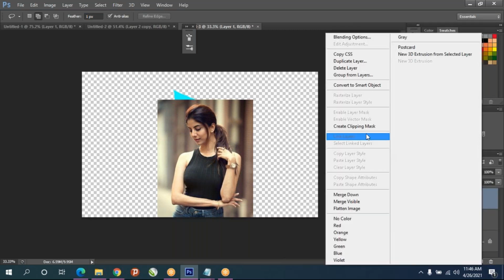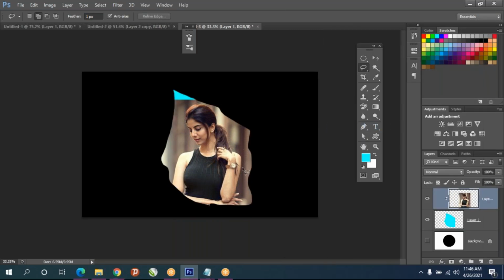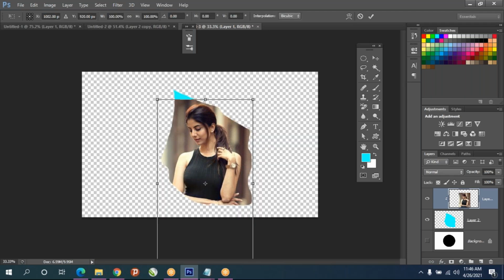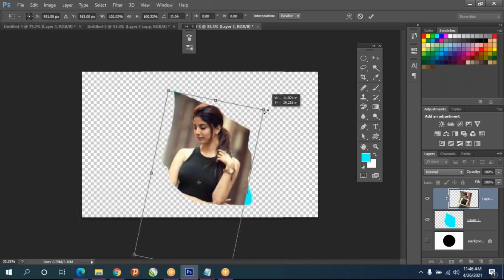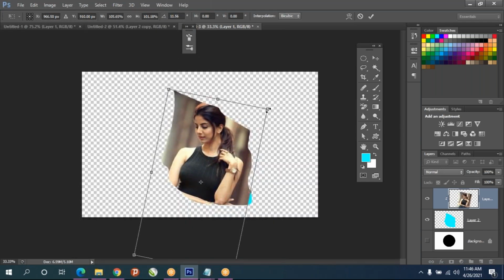Now you right click, create clip masking, and press Ctrl T for the photo layer, and you can maximize or minimize. You can rotate, whatever you want you can do.